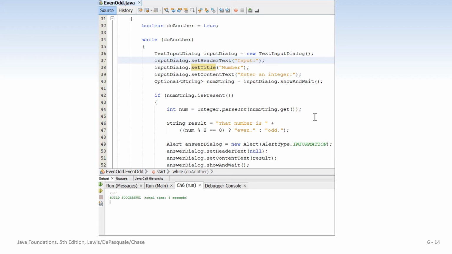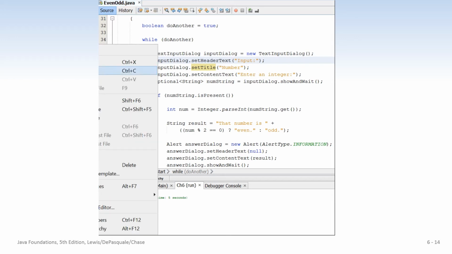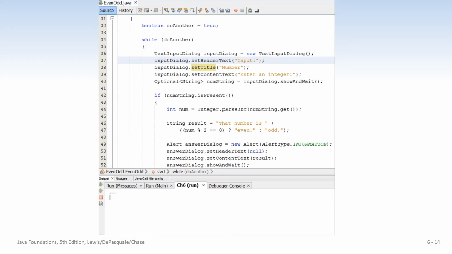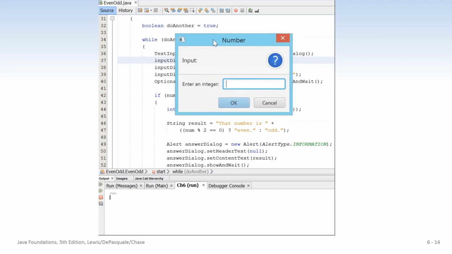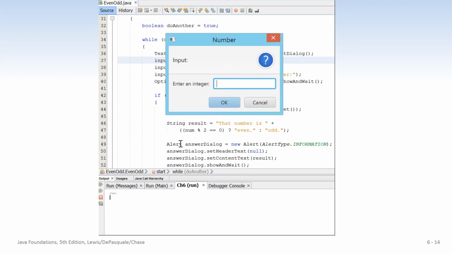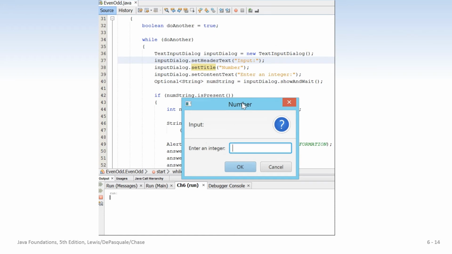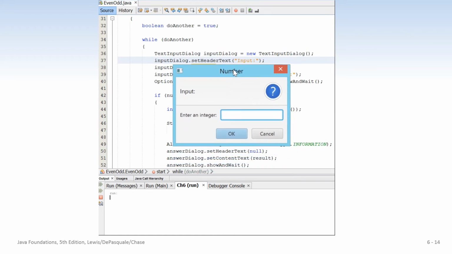I actually don't remember what this one does. So let's just on the fly see what happens. Okay, yeah. There's our header text.